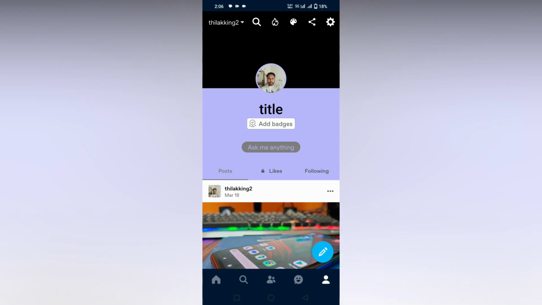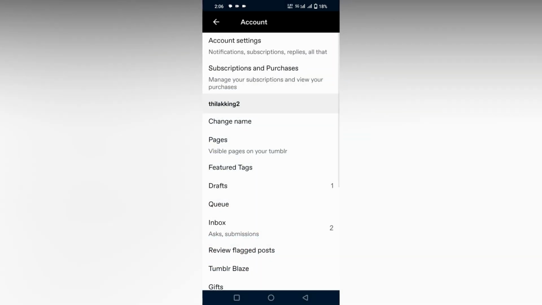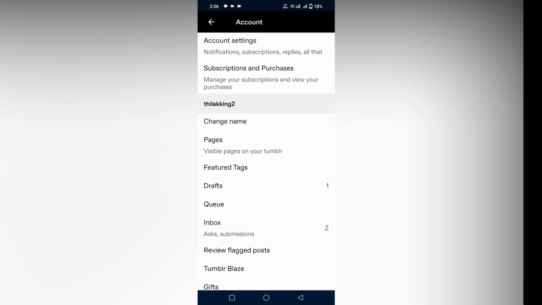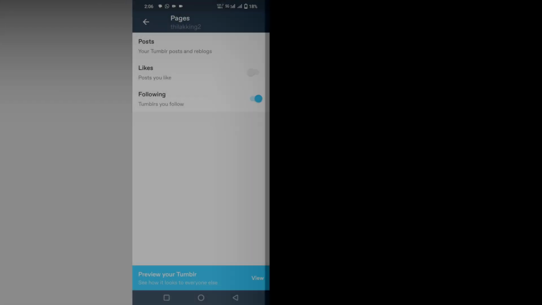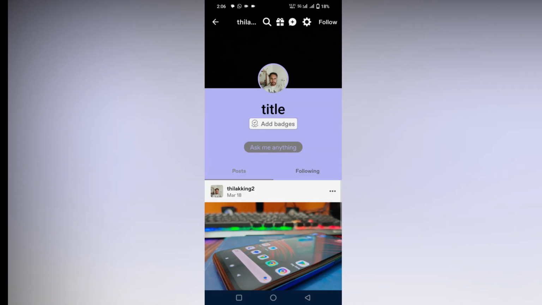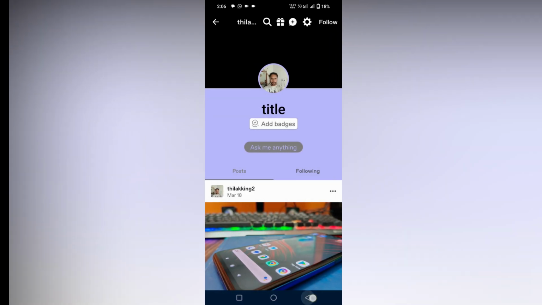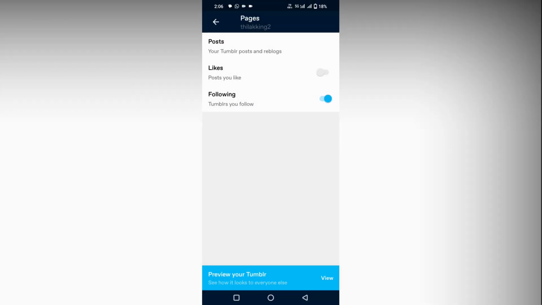The first option, just click on the settings option on the top. Then you have to click on the pages. It's the visible pages on your Tumblr application. Click on this. Now you can see, click on the view section. So it shows post, following and likes. Now it shows following. So you just need to turn it off.